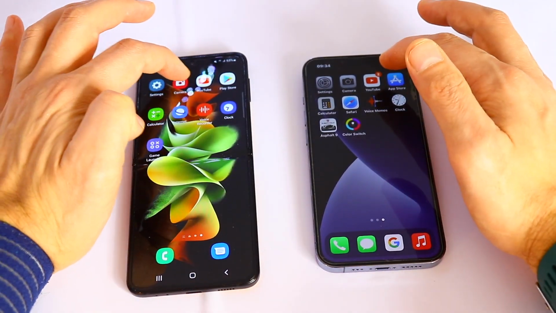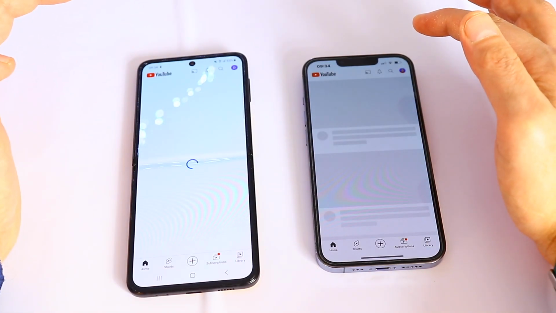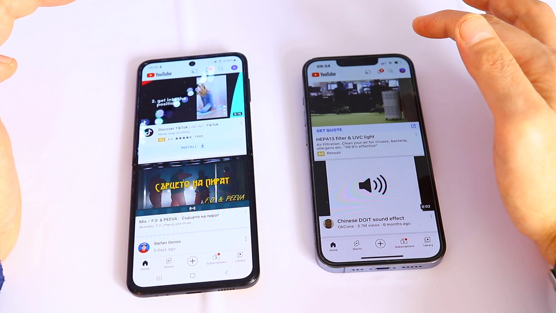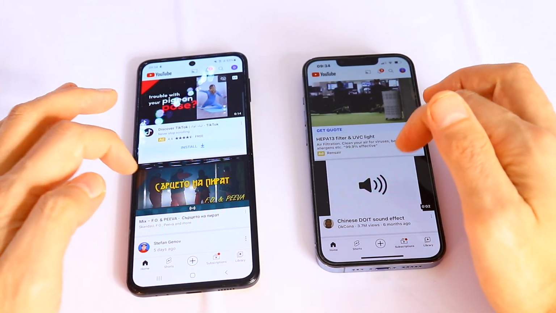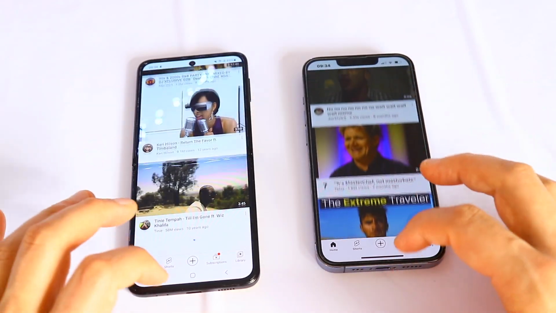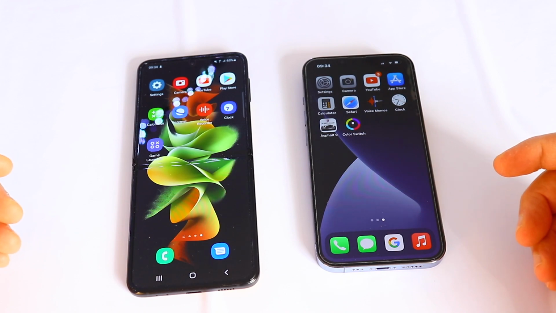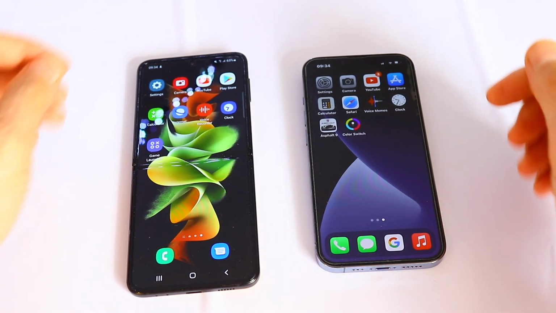Let's open the YouTube app in 3, 2, 1. I think this was about the same, but again, you are the judge. Very smooth on both devices. Both devices actually have a 120 Hz refresh rate, which is very interesting.